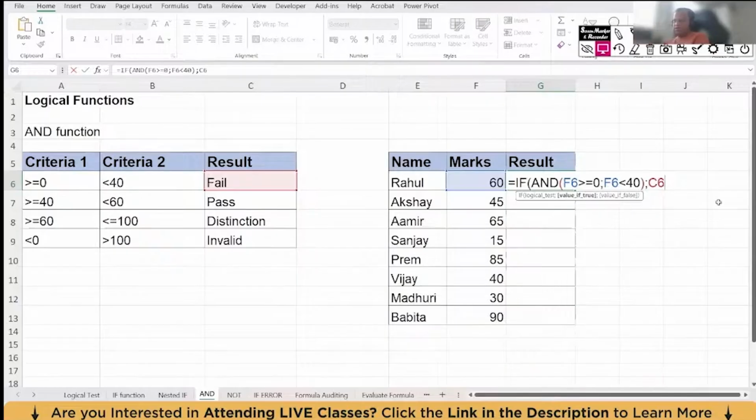So if I press the F4 key, you see here it is automatically writing $C$6. If I again press the F4 key, it is showing me C$6. That is the mixed reference. Again, if I press the F4 key, it is showing me $C6. This is also a mixed reference. Again, if I press the F4 key, it is showing simple C6. So if you don't want to type $C$6 manually, after writing C6, you can press F4, and automatically it is writing $C$6, comma.